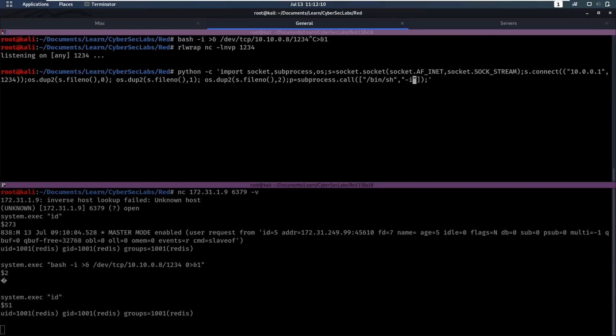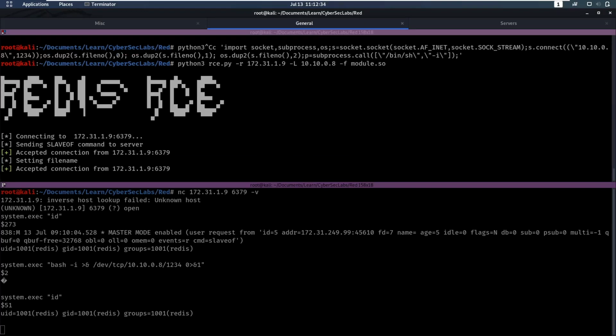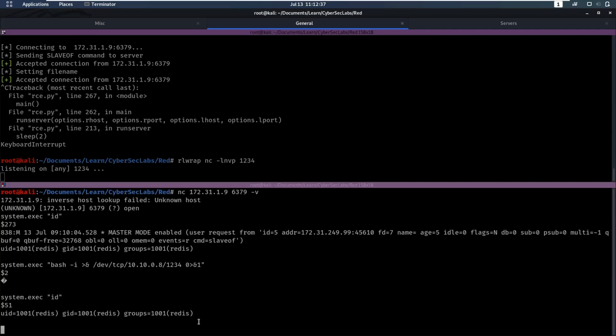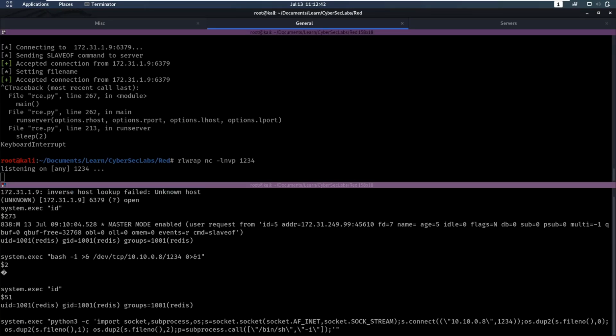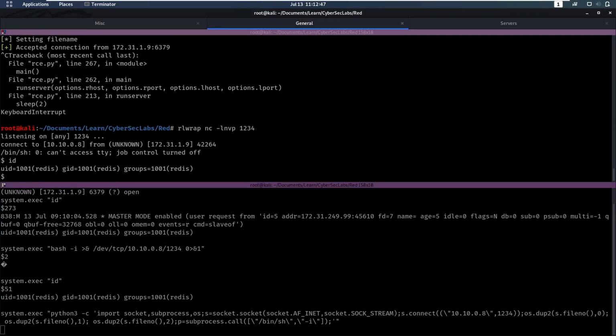That's fine, because we can also try the Python one, for example. But for this one, we'll have to escape these quotes, and same here, change the IP address, escape these, and we'll also run this as Python 3, since Python 2 isn't a thing anymore. Oh, that's not what I wanted to do. I wanted to do an rlwrap here, and then we can do system.exec and see if that works. And that does work, and now we have a shell here as redis.